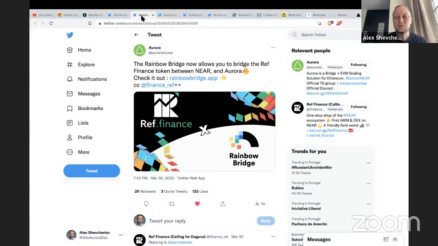Now going on to some additional news from our partners. Happy to announce that REF Finance token, REF, is now available on the Rainbow Bridge, and it is available for transfers in between Near and Aurora. So everyone who wanted to use REF token inside of Aurora ecosystem, since REF Finance is a native Near application, now is capable of doing it. So good job to the bridge team.